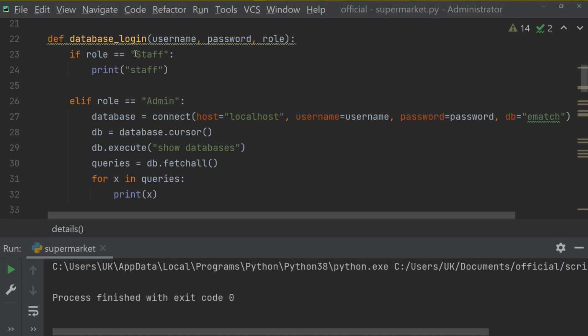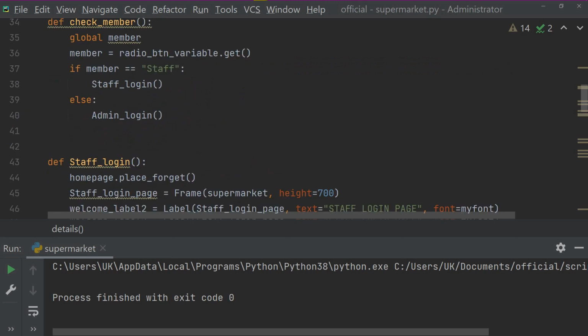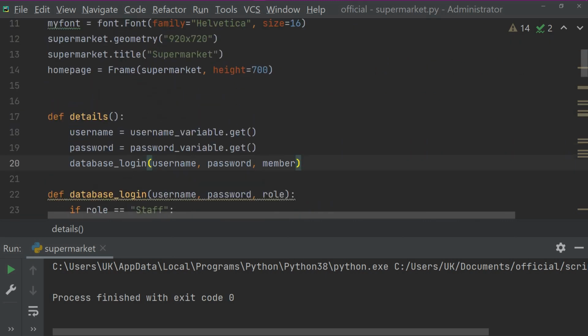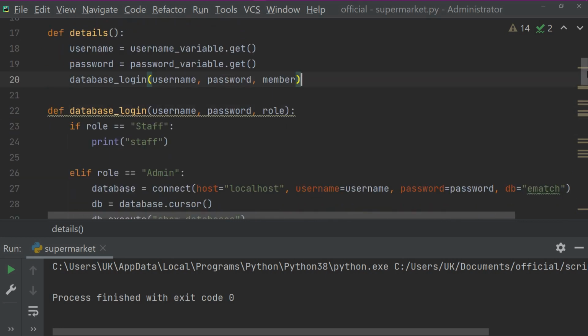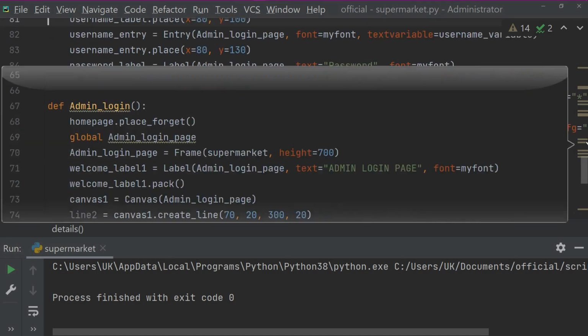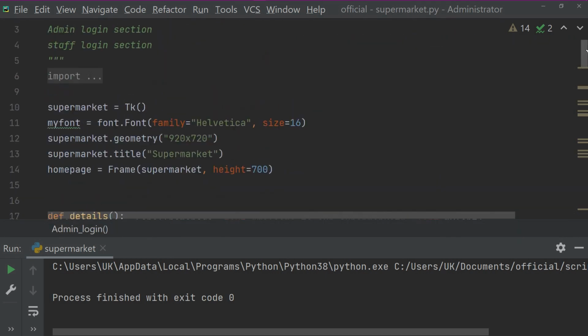Then what else? So if row being equal to staff, print staff. Elif row being equal to admin, database being equal to connect, print x. Okay, so let's see. I have a member up there. Okay, so I think all is well now.